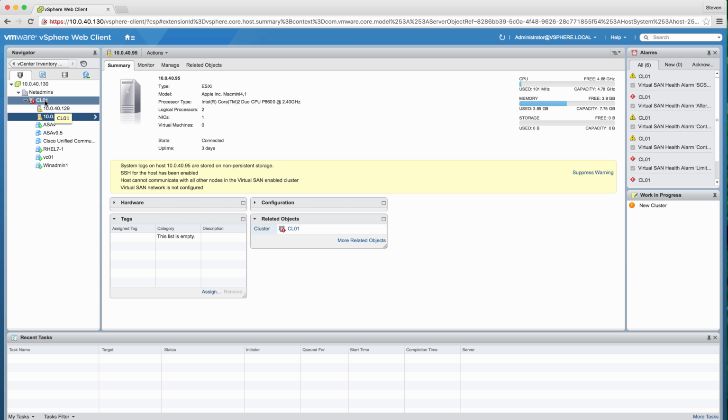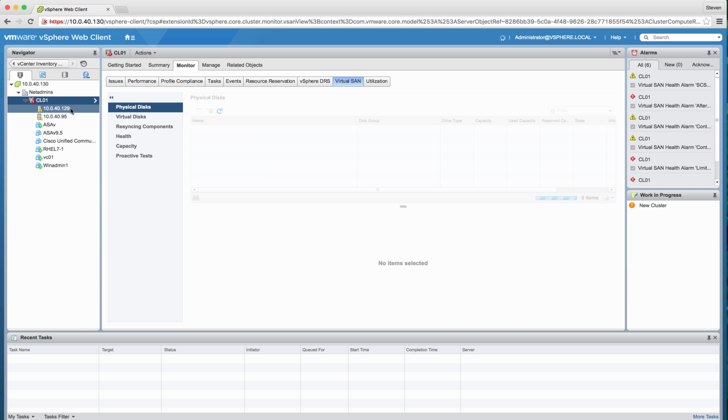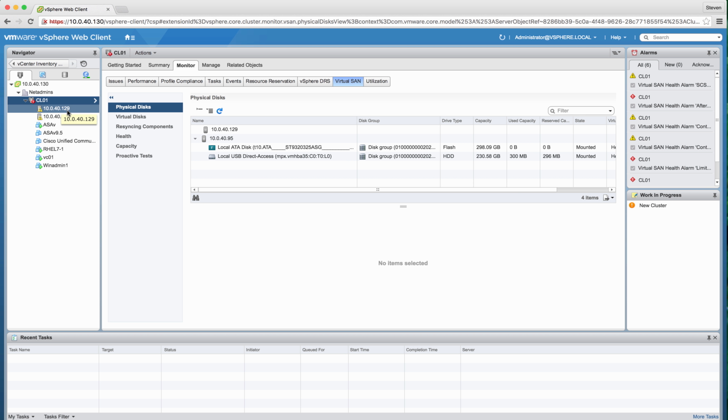Here's what I've been working on right now. Here's the cluster. You see there's a red exclamation point through it right now. So what I am doing right now is I've done it on the second unit. I have to repartition and reformat the first one to get it to work. So what you'll see here is on this host right here, I have a disk group and I'm building a vSAN.